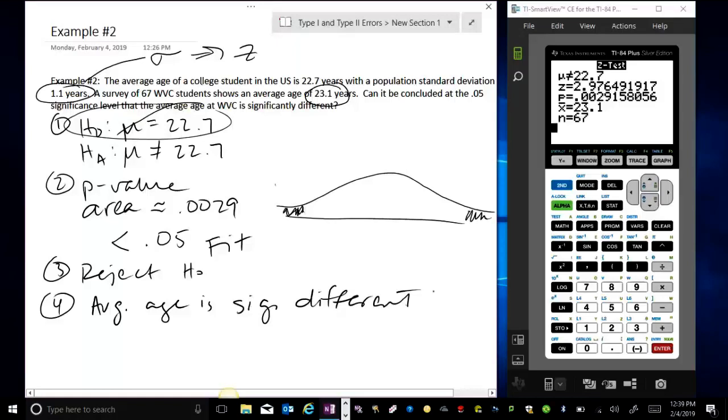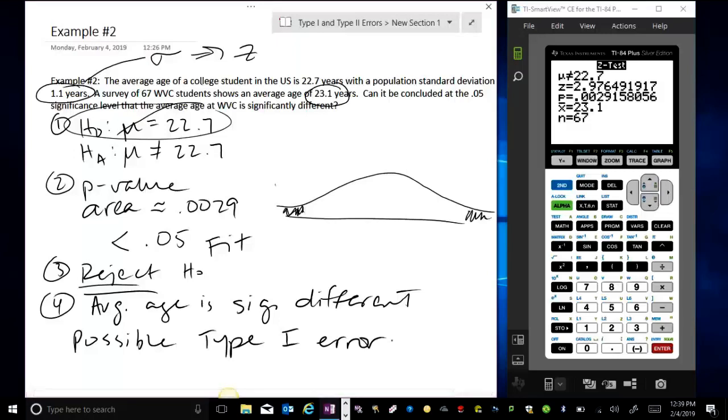So we don't really know much about our data here. We don't know if this really is a valid data set or not, but we do know that we rejected, so we know that we've got a possible type 1 error. We rejected, and whenever we reject, we have a possible type 1 error. I want to actually redo this one, and I'm going to change my data just a little bit so that we end up with a slightly different conclusion.